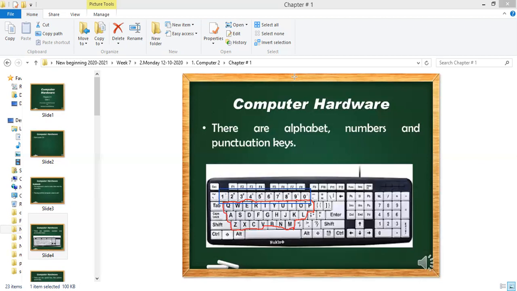Where are those keys? On the right side, there are some keys. Let me change the color of my pencil. Here are the keys. These are the punctuation keys, the keys in yellow. It's a comma, dot, question mark, slash. There are also so many brackets. These are the punctuation keys shown in yellow.